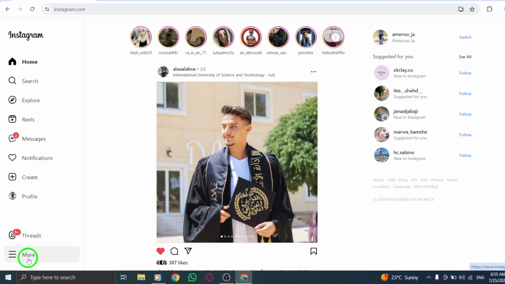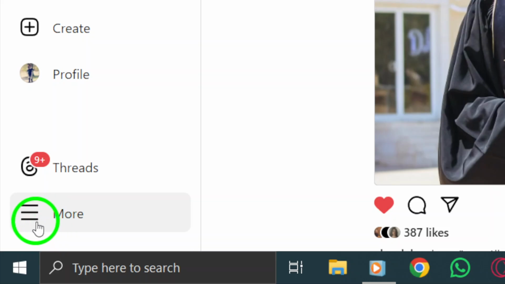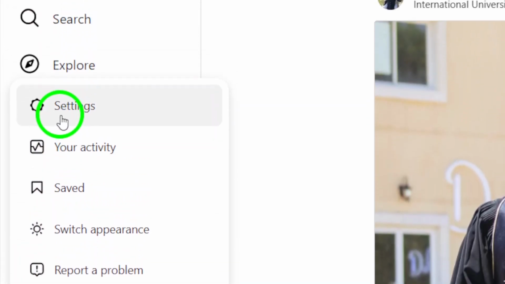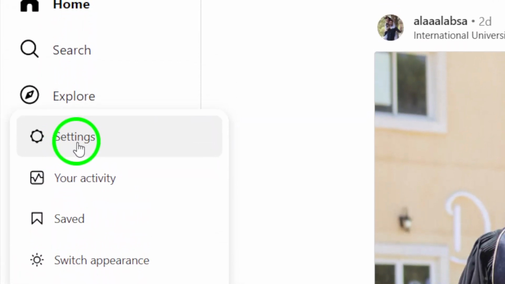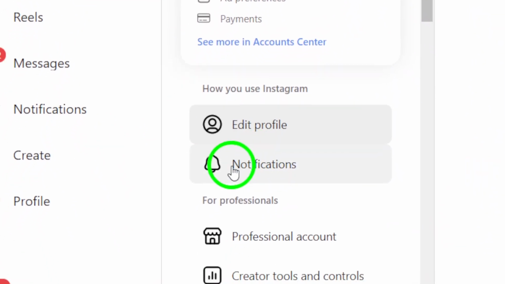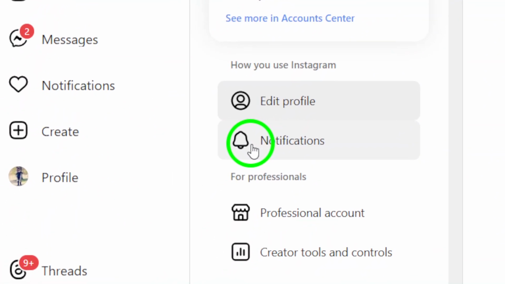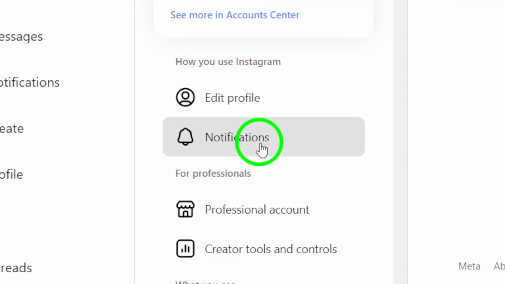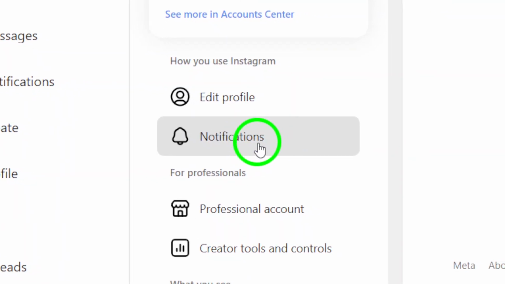Next, look for the More icon located at the bottom left corner of your screen. This icon resembles 3 horizontal lines, and clicking on it will give you access to a menu where you can manage various account features. From this menu, choose the Settings option. Here, you'll find all the settings related to your account. Go ahead and click on Notifications to proceed to the next step.